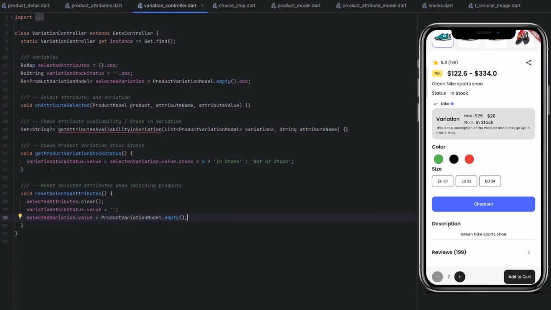And I've created a few functions. This function is quite the same as the previous function, which is just going to check the product variation stock status. We will pass the selected variation to this. Selected variation dot value dot stock is greater than 0.